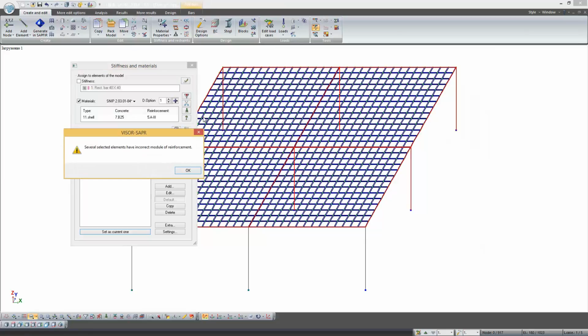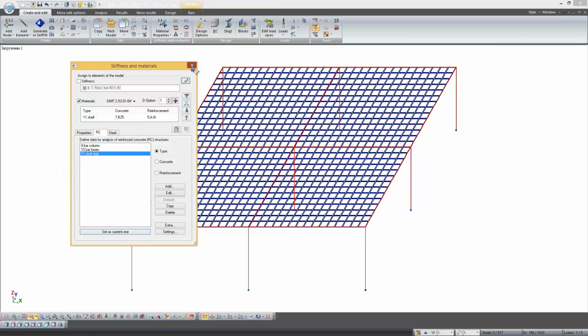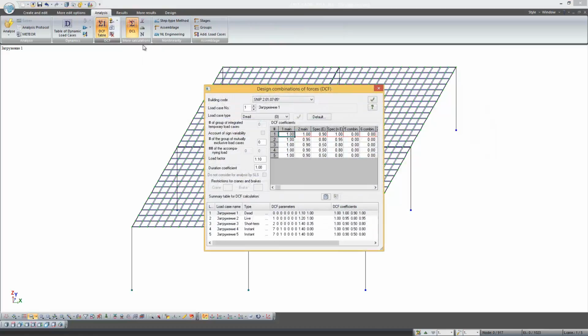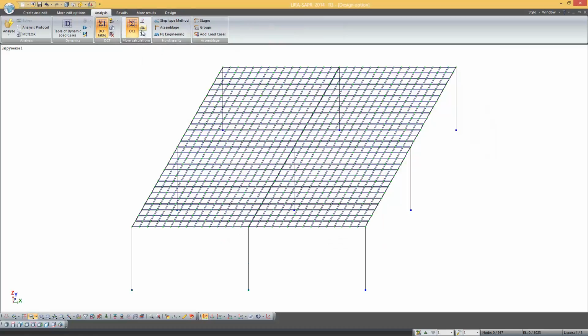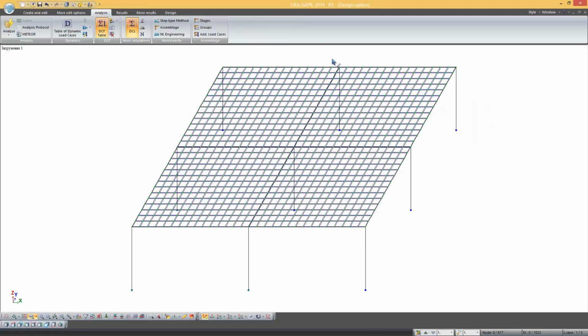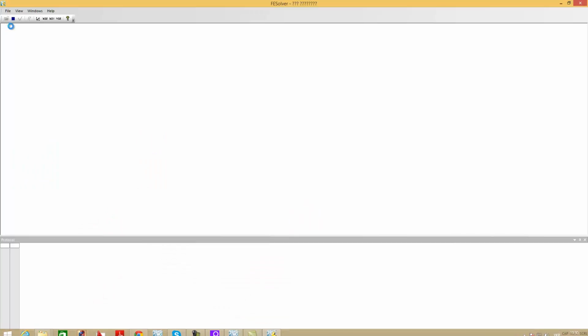Once all the parameters are successfully set, it is necessary to create DCF and DCL tables. In our problem, all the tables for DCL and DCF for both built-in codes have been created in advance. Finally, we have to perform the analysis.